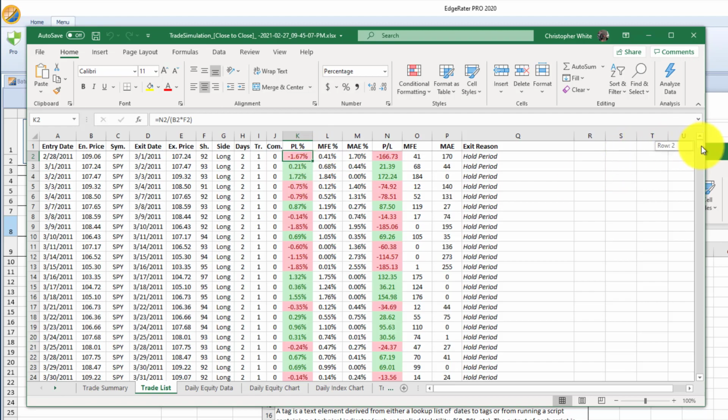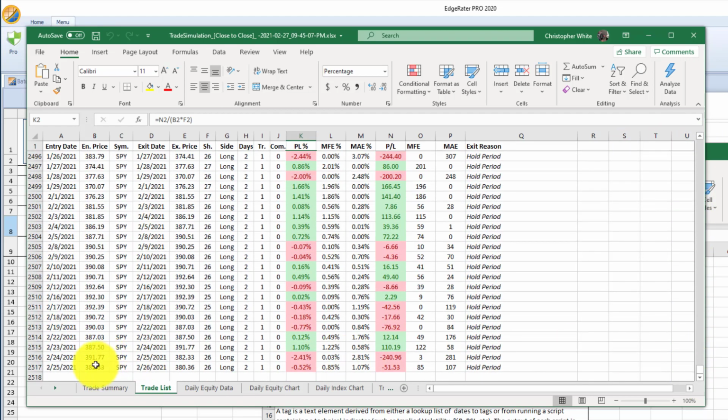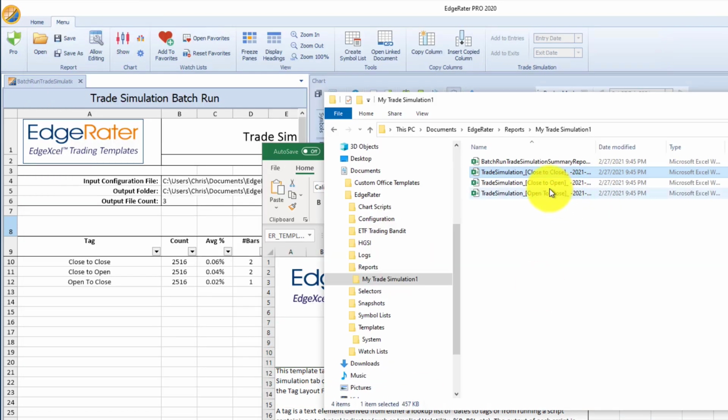Now it does that for every day in your symbol list, and so that goes all the way down through to 2/25/2021. And you've now got this nice list of trades and profit and loss percents for each of those. You could open up each of the individual files in Excel, and you can see the difference between close to close, close to open, and open to close. But I won't do that.